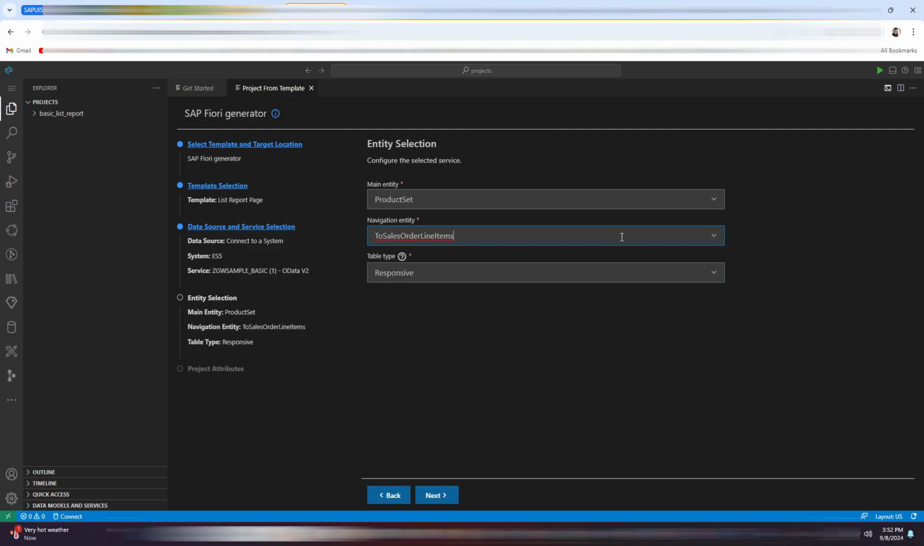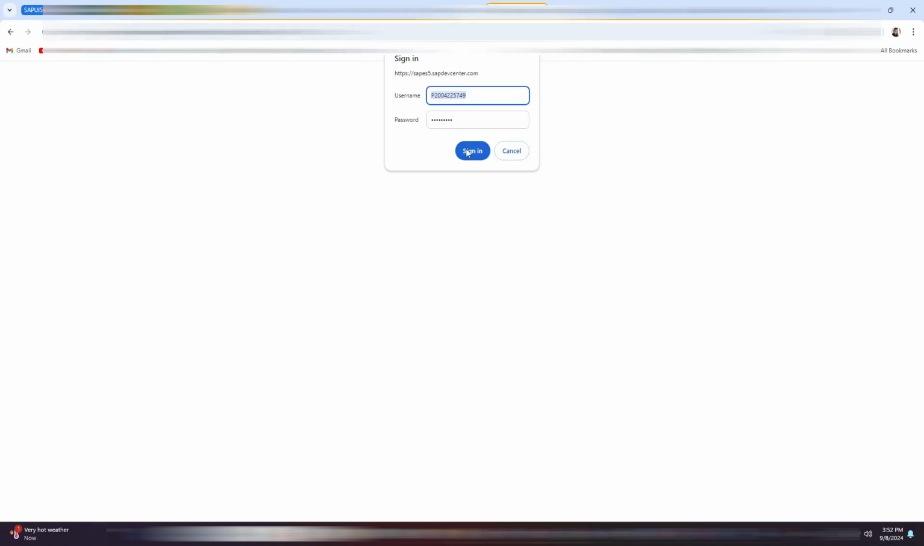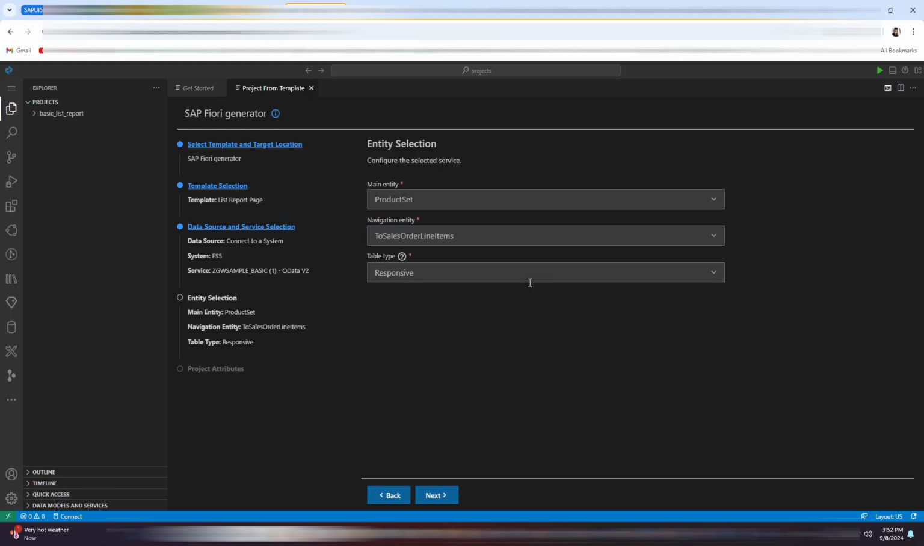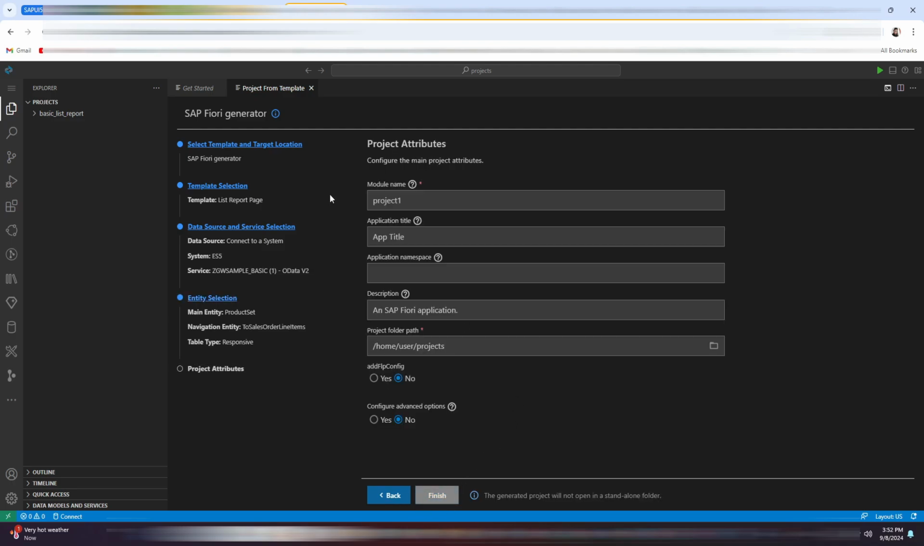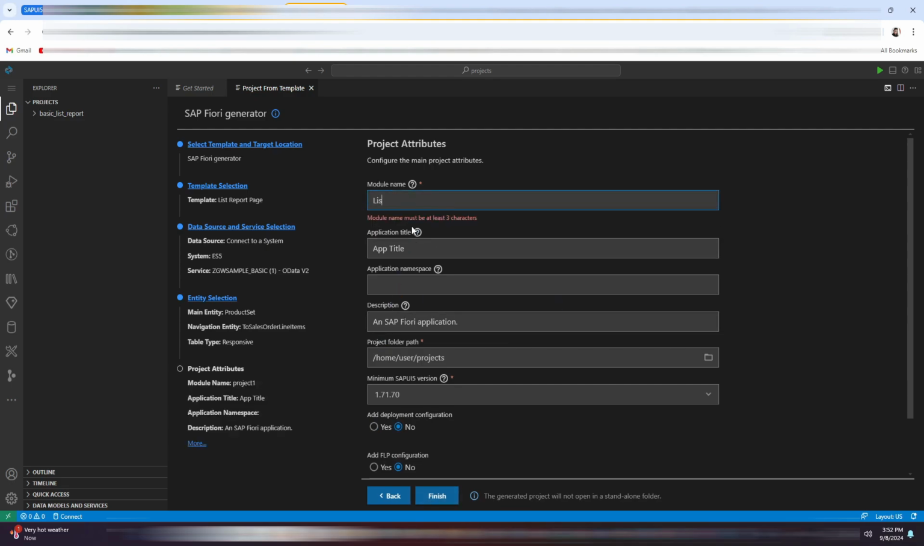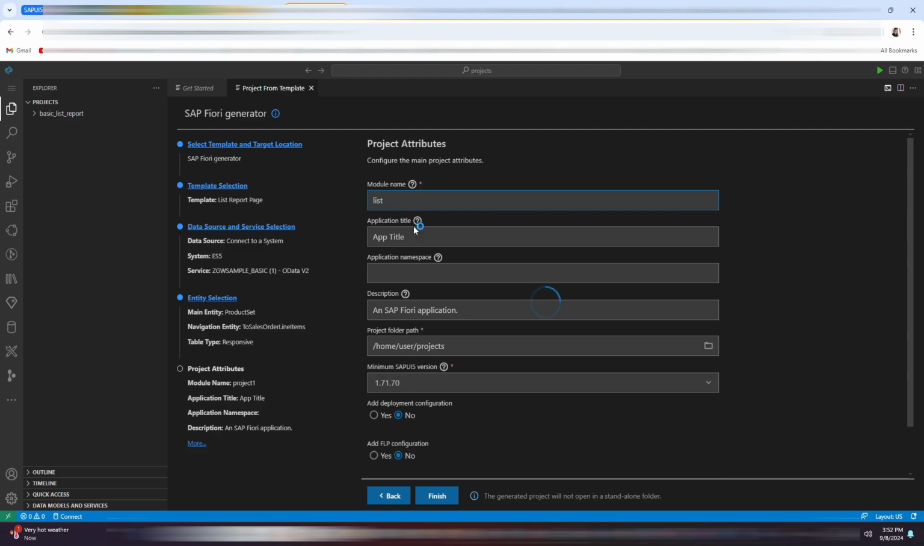You can also check the navigation entity in your OData service. You just need to navigate to GW sample basic, then slash product set. And here you can see the navigation entity in the link section. Now let's go back. Table type would be responsive here. And click on next. Let me enter the project name, or you can say the module name, as list report demo.